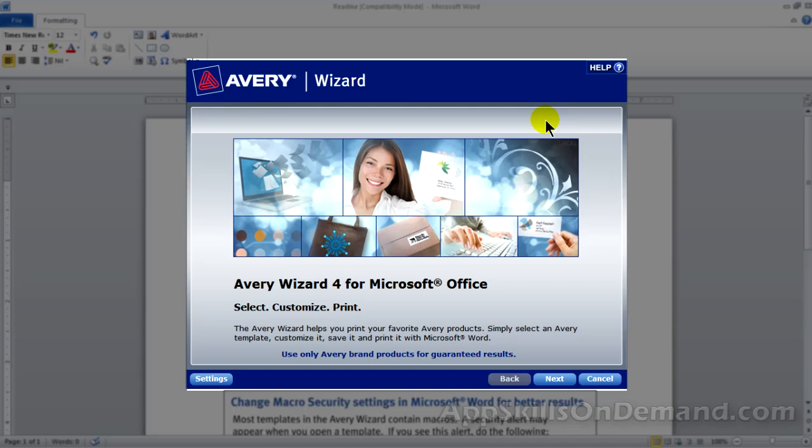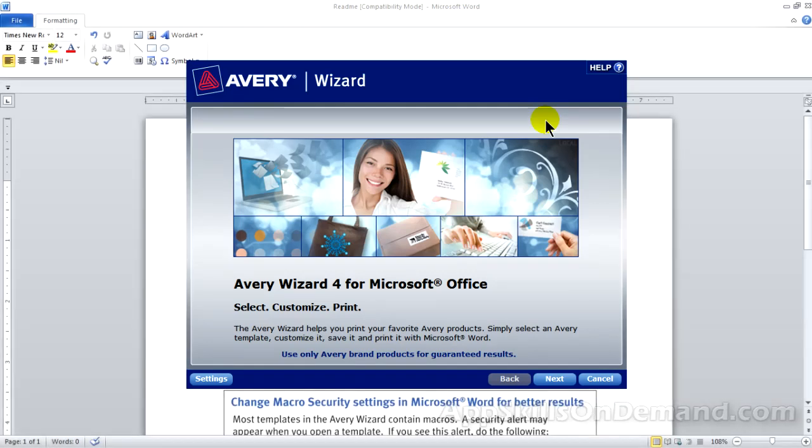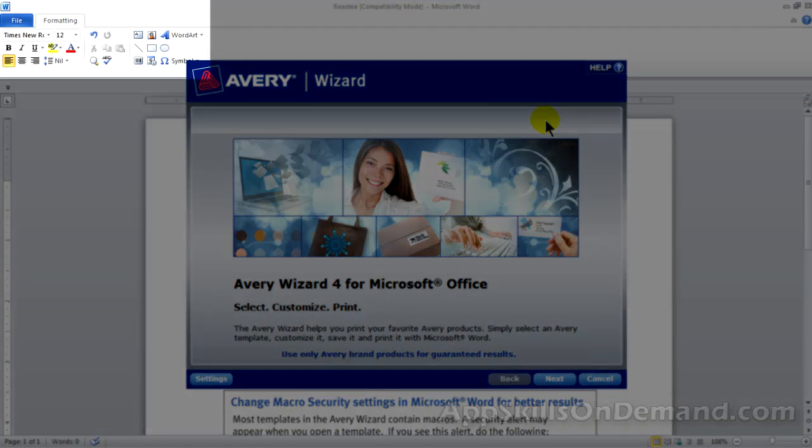Don't be discouraged by the installation. The Avery Wizard is easy to learn. After printing a few labels, you'll be an Avery Wizard. Next, we'll take a closer look at the wizard's formatting and graphics tools.